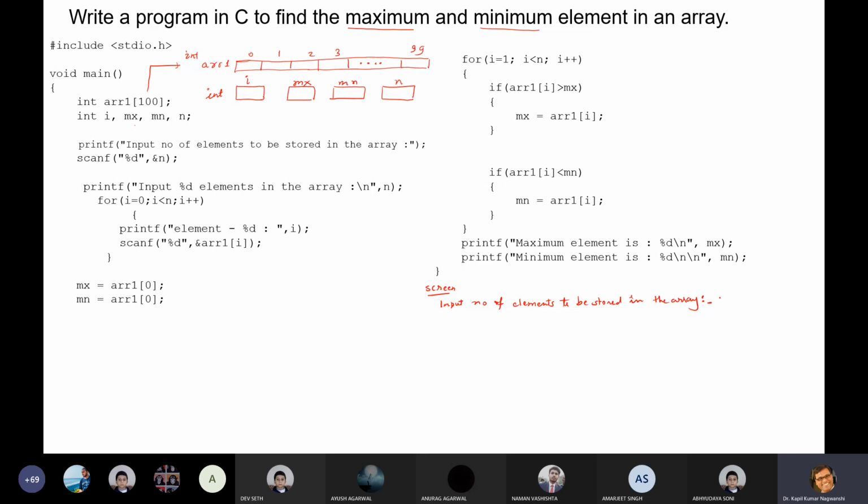So suppose I had written 4. I am writing 4 because I had created the array for only 4 elements. Now enter this. After this, it will scan and this value 4 will be stored here. Again, one more printf. This is executed. Now we are here.